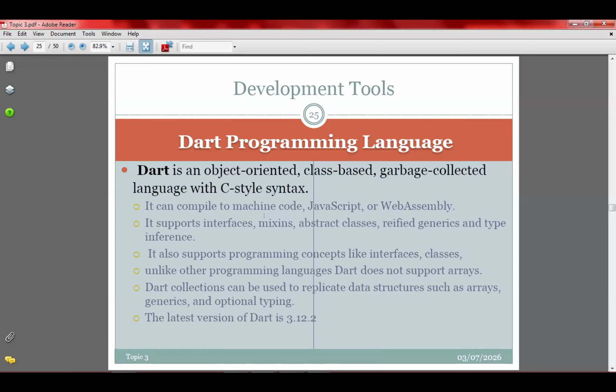Then we say that Dart is a garbage-collected language. Garbage collection means that once you close a program that you have developed, the garbage collector comes into play and clears the memory. It clears the memory. So that enables you to quickly clear the memory once you finish executing its programs.